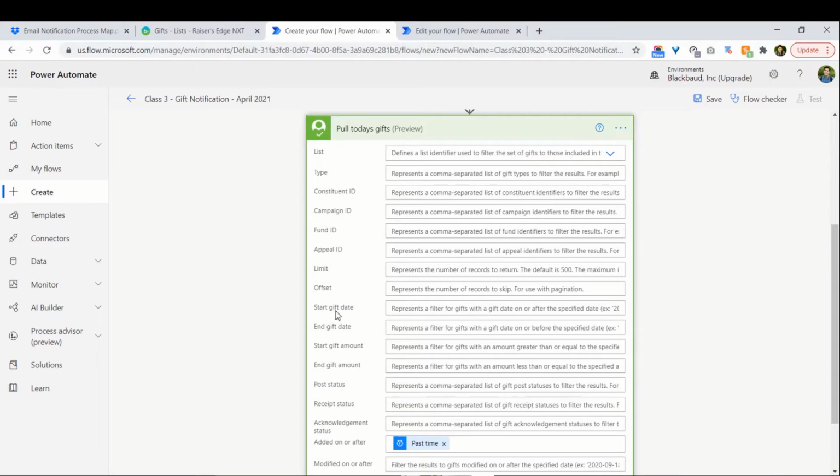You can also use the gift date. We've included that as part of the action in here. You can filter based off of the campaign, the fund, and the appeal, and you can use commas if you've got multiple that you want to include. So there's different ways to do your filtering. It's just a matter of what's the easiest for you all.